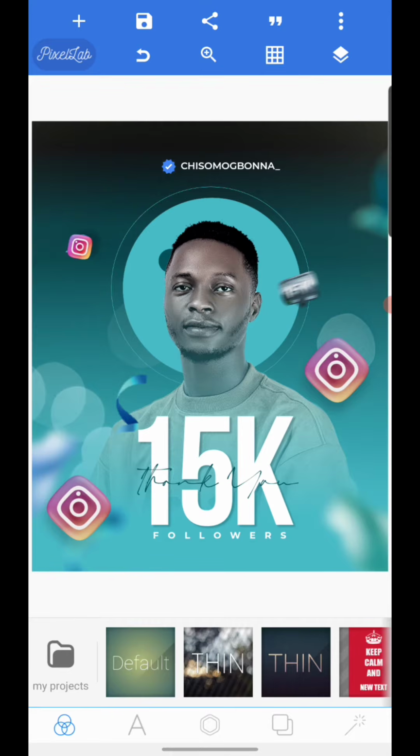Okay, so in today's tutorial we are going to learn how I created this on Pixellab, right? So it's way simple. I know it has this Photoshop feel. I'm gonna walk you through my process, how I was able to arrive right at this. Okay, this is a flyer created for my 15k Instagram followers.